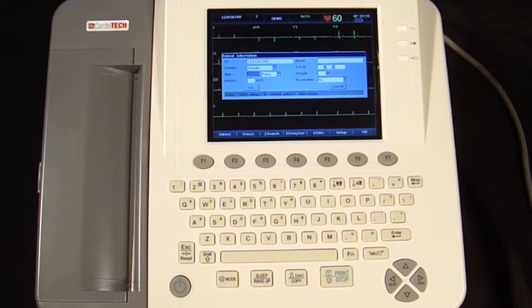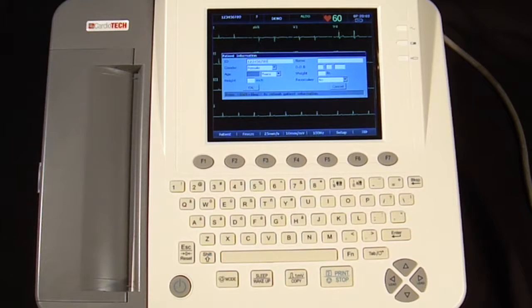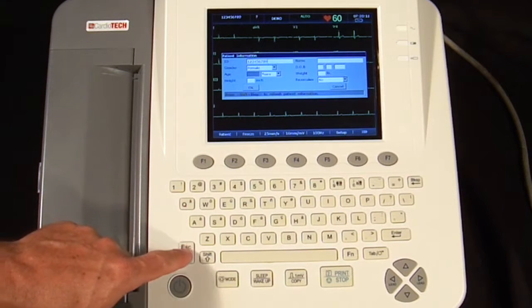The date of birth, gender, and age fields will affect the interpretive algorithm, so be sure to enter as much data as you can. The interpretation for a 90-year-old female versus an 8-year-old male will be completely different, so the machine relies on you providing this information. I'll go ahead and escape out of here.